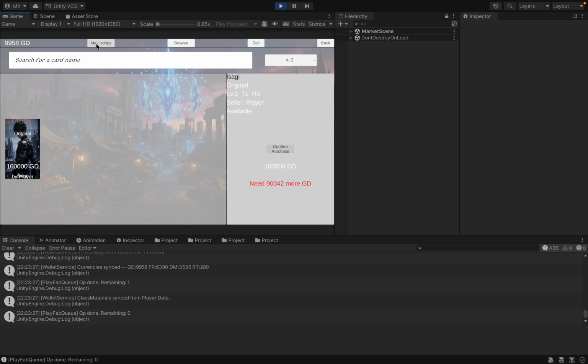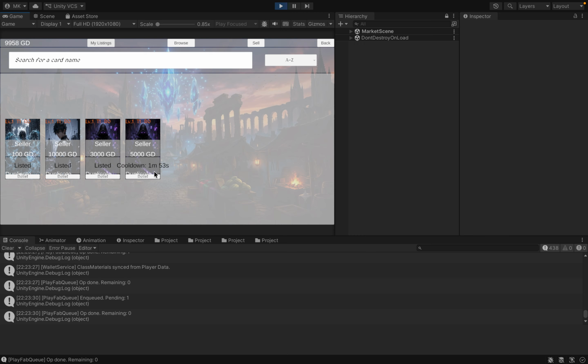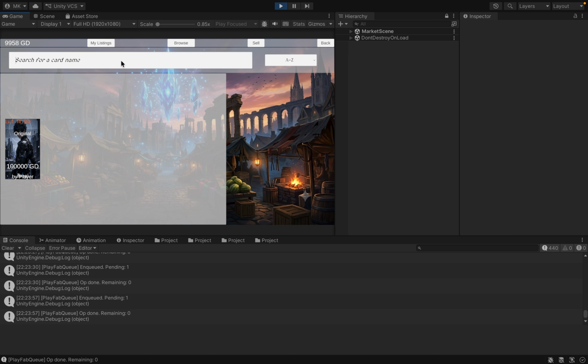So now my listings, let's go. And now this card is on cooldown for 2 minutes. I can delist it as well, but it's gonna stay on cooldown in my inventory. This is to counter card sniping, the cooldown mechanism. I can search for cards as well. So right now there is only one, so it doesn't really matter.